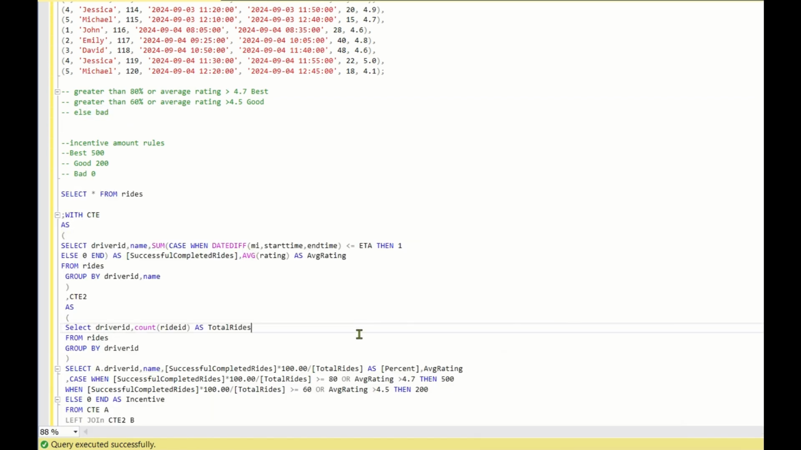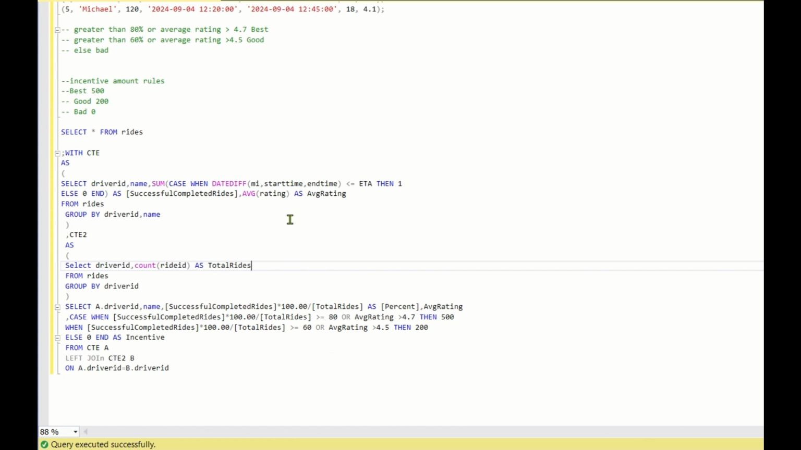So this is the simple solution. We need to use the date function, and we need to understand how to use the case statement perfectly.